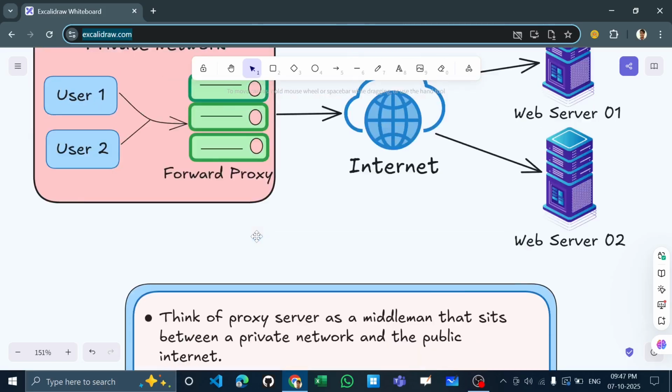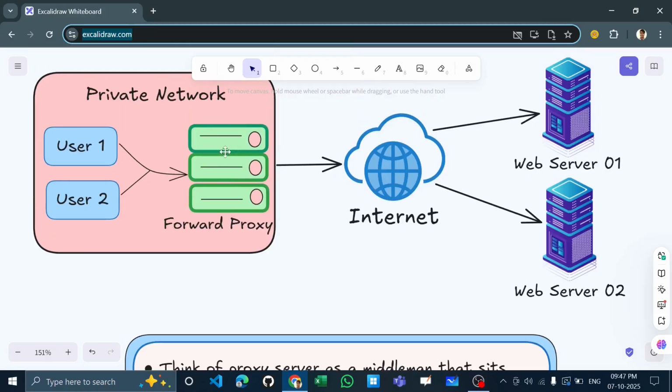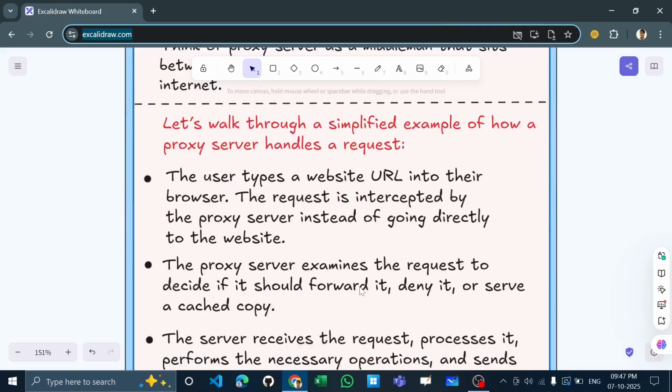Like a forward proxy does one more thing. If it has accepted the request of the user and has sent it to the internet, then it is going to generate an acknowledgement, like, I have done this work and I have sent your request to the internet as a middleman.